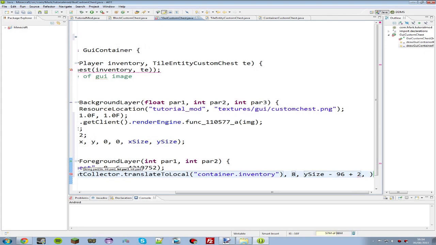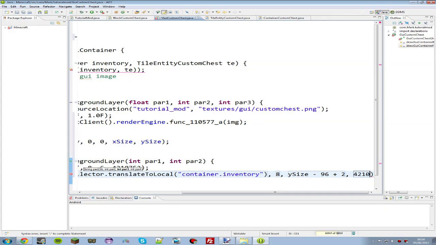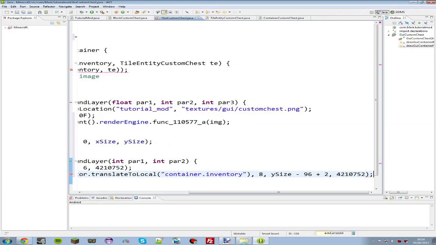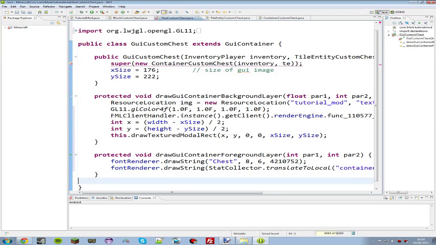And the last one is your colour again, and I'm going to use the same colour, 4210752. Is that right? Yes. And that's your 2 strings in there. Okay. So that's us, got the background and we've got the foreground. There's going to be an error there until we actually create the container custom chest.